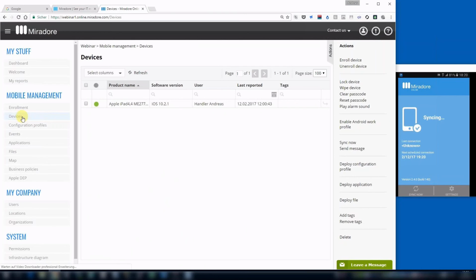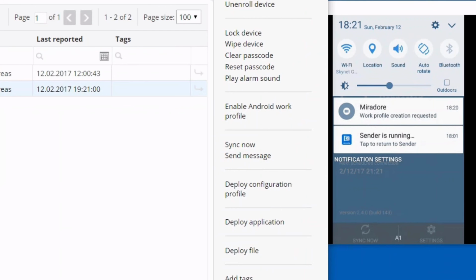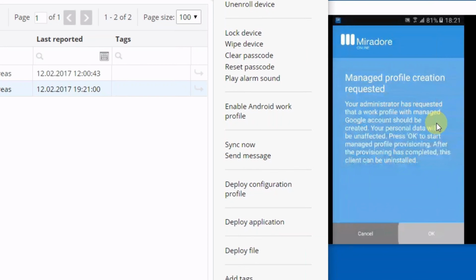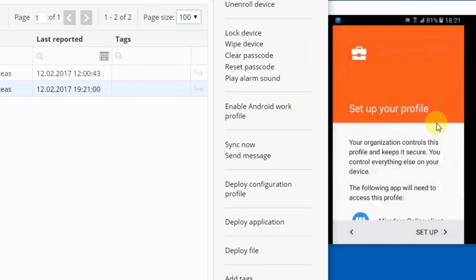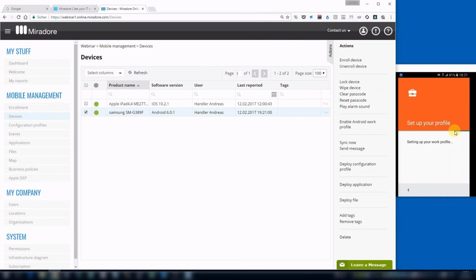The device you can see on the right is not this iPad. It's a Samsung Xcover 3, and here it is with Android 6.1. And because I added this tag AFW to the user, the device is asking for creating the work profile, as you can see here on the right. I click on it and say OK, agree, setup, OK. And now the Android for Enterprise Workspace is created on the phone.